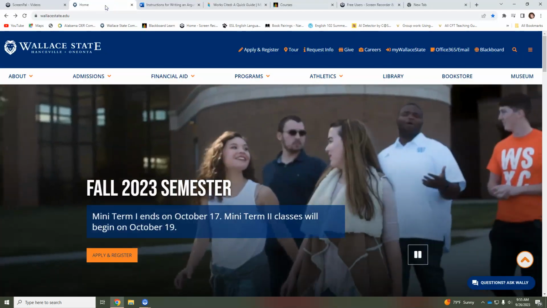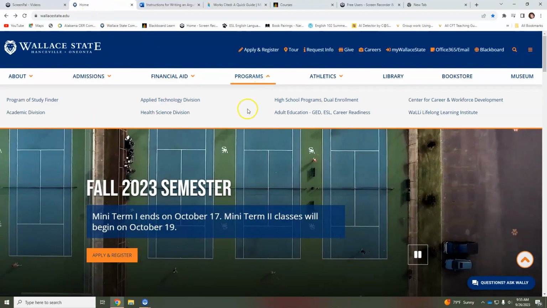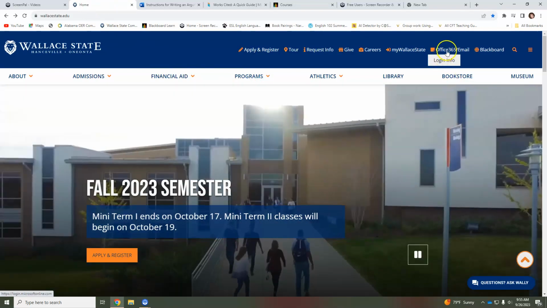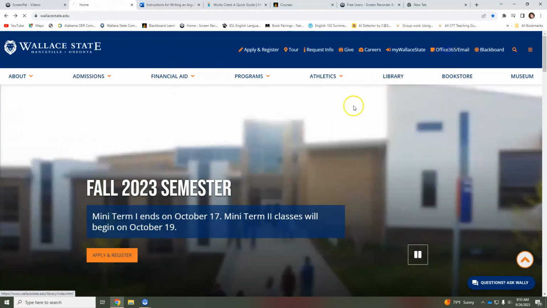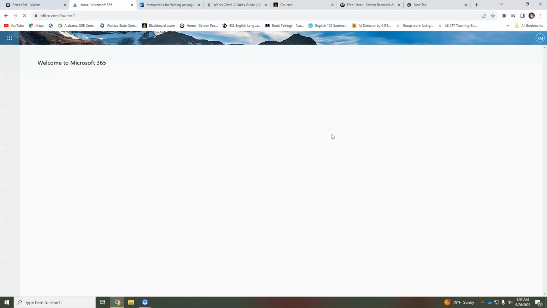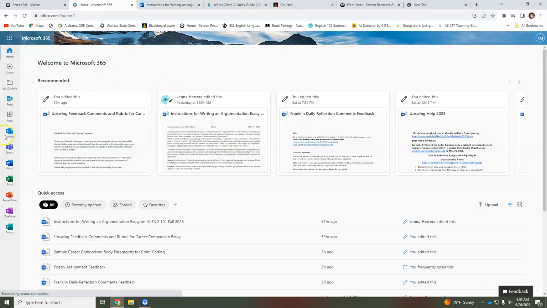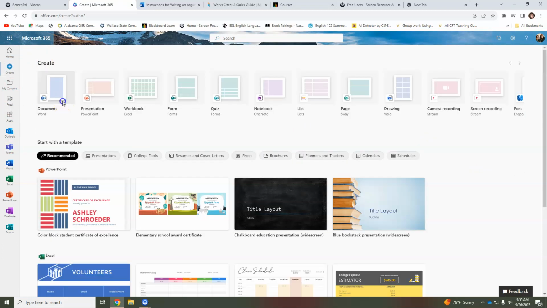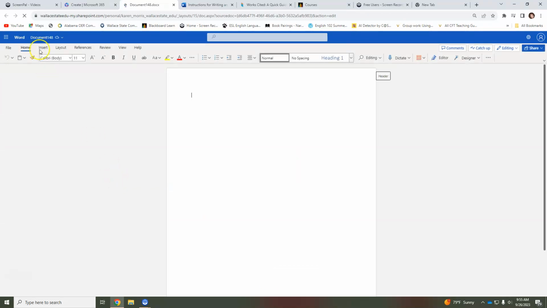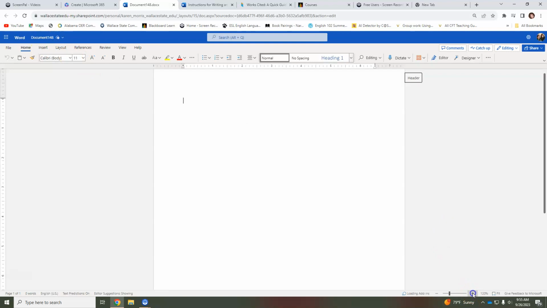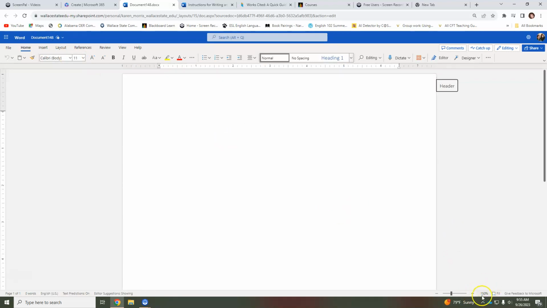To create the working thesis and works cited for the argumentation essay, I'm just going to open my Office 365 from the Wallace State homepage and click Word or Create, and then I can click Document. Either one gets me the same place, and I'm going to set up my document. I'll make it bigger so you can see across the screen.